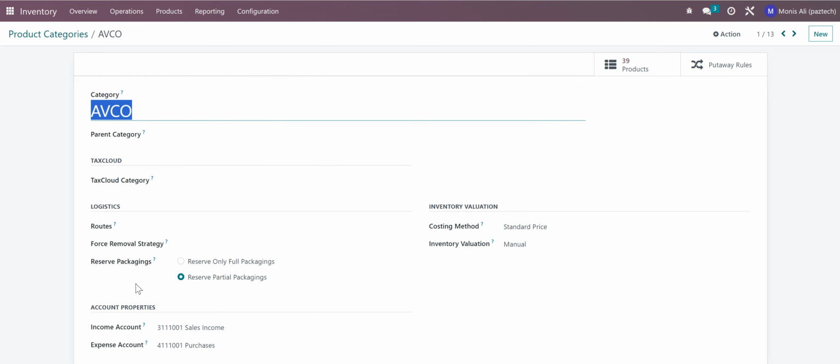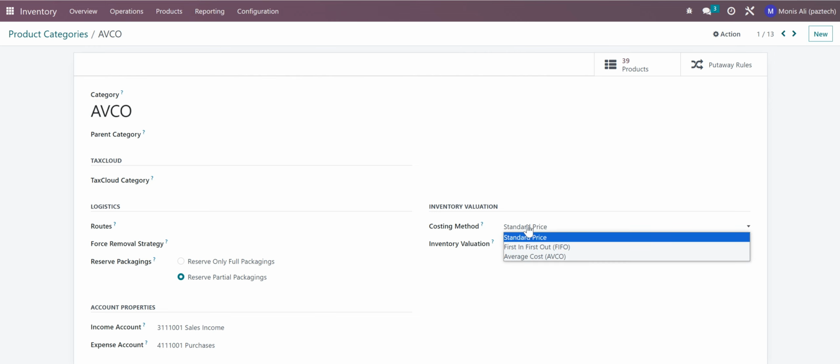Now here, if you want packaging in your category, you can define the packaging method. Here also the costing method is basically how you are maintaining your inventory, like whether you are maintaining it on the standard price, using first in first out, or average costing. What is the basic difference between standard price, FIFO and average?